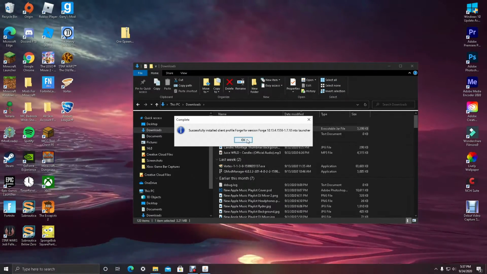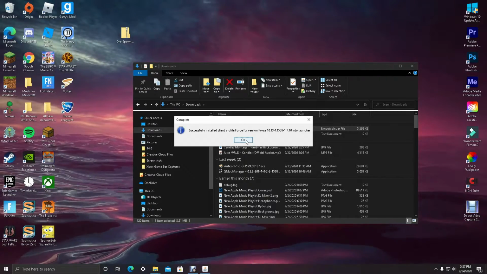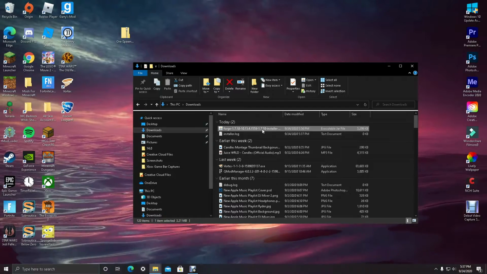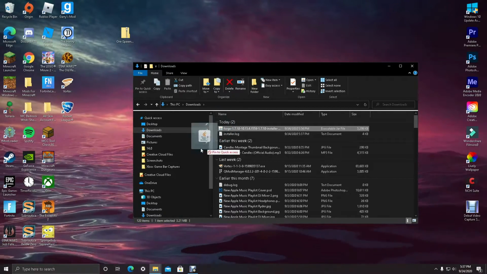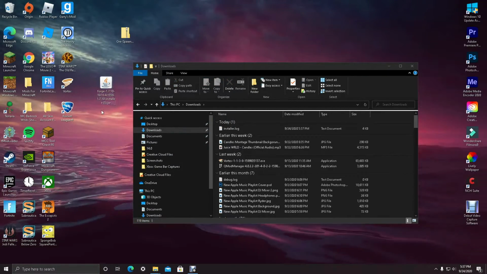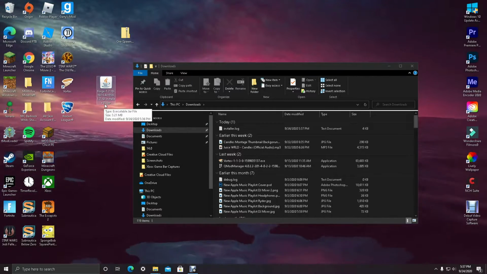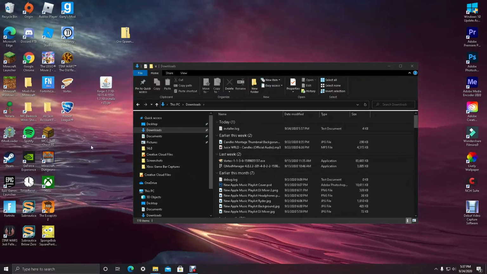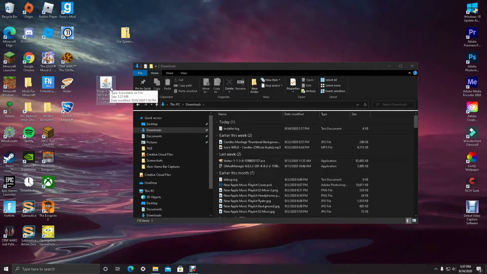So install server is for servers. Extract is for something completely different, I don't really know. But you want to click install client. That's what you want to click and hit OK. And obviously you could change it if you wanted to, but I just recommend installing to the C drive. So hit OK, and it's right here.